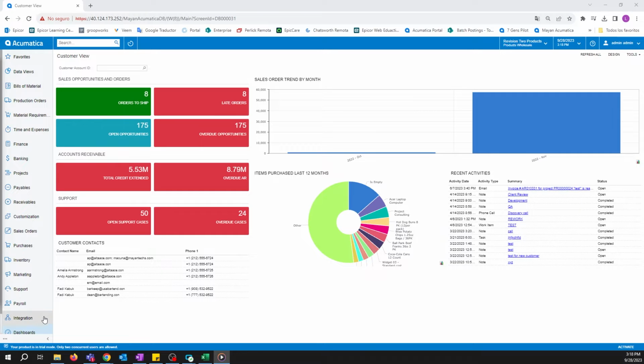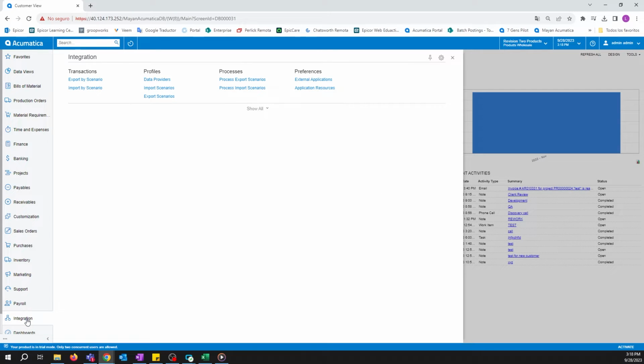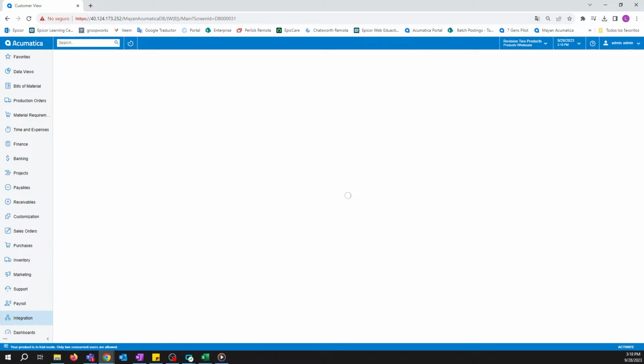The data import consists of three steps, which we can find in the integration model. The first step is to create a data provider. The second step is to create an import scenario, and the third step is to perform the data import. Now let's begin with the example. The first step is to create a data provider.